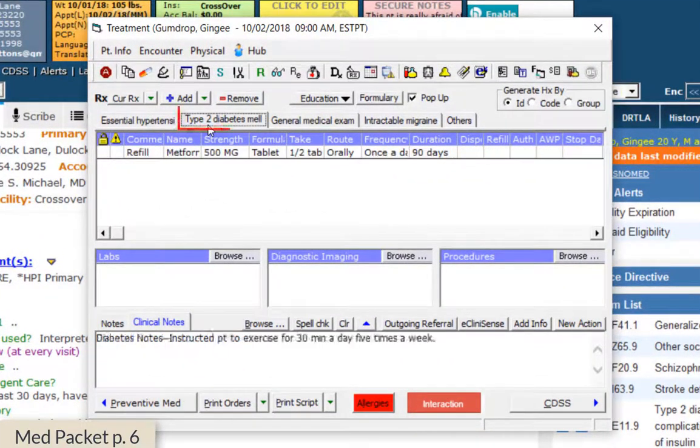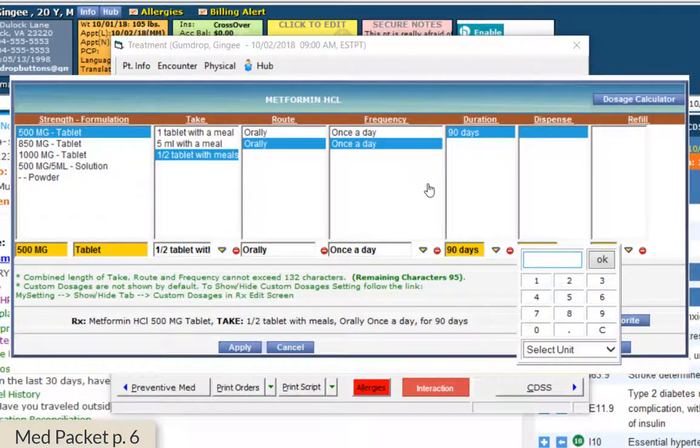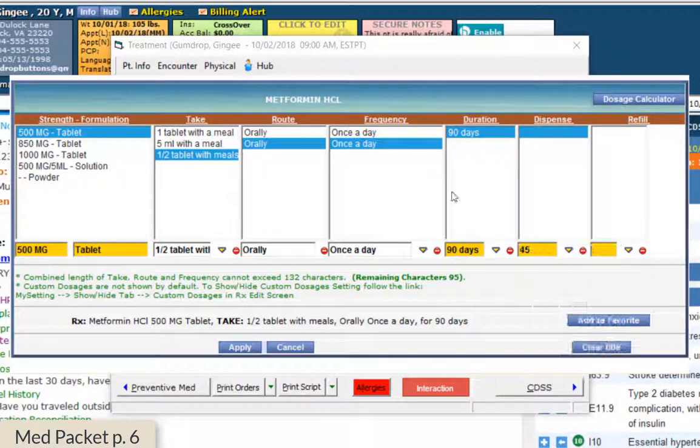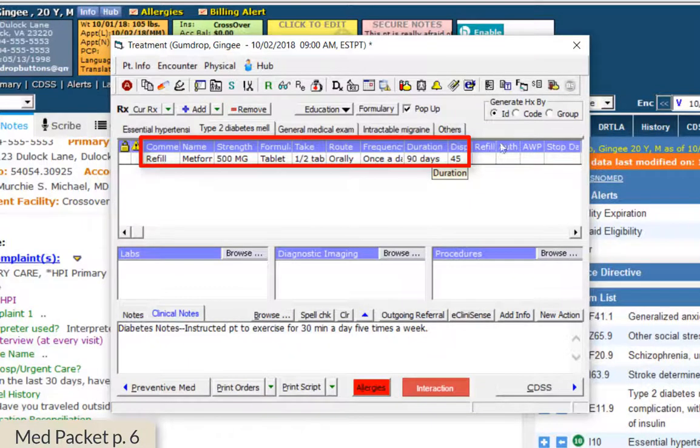And now when I go to the type 2 diabetes tab, I can see that my metformin's in there. Whenever you refill a medication, you need to go into the tab and check to make sure that all of this is filled out. So it looks like we're missing the dispense amount. We're going to click into dispense, and we're going to add something in here using the caret. So if they're taking half a tablet once a day for 90 days, that's 45. And then we'll press apply.